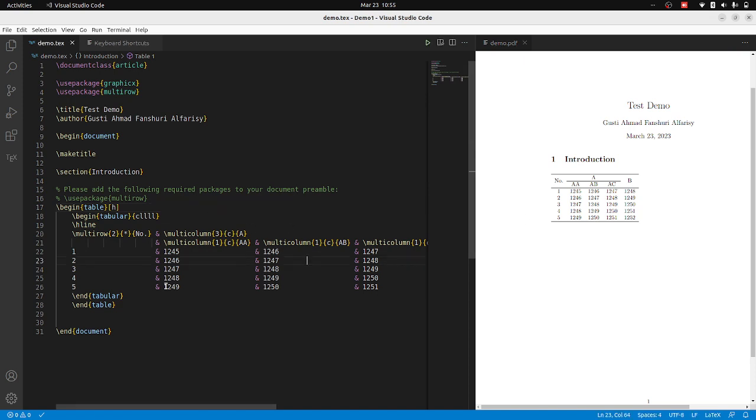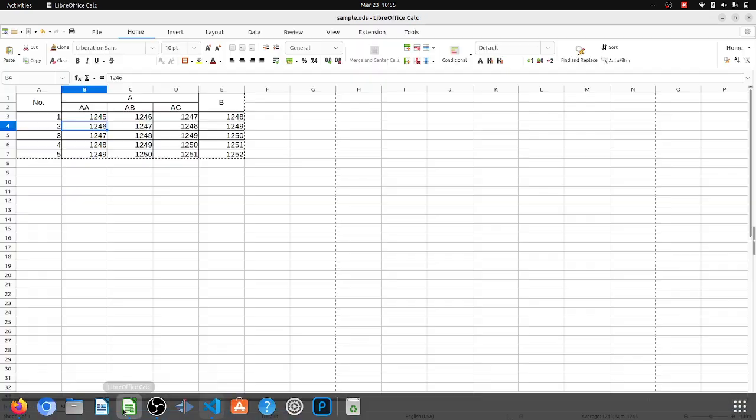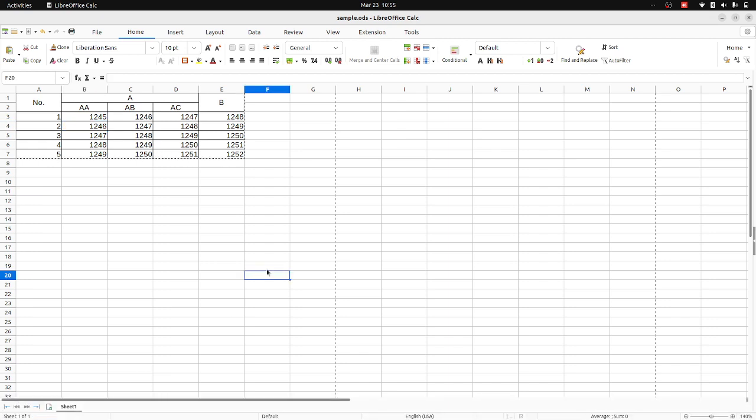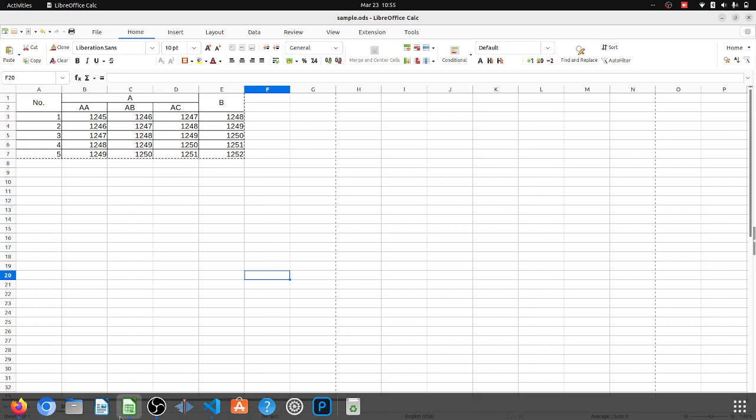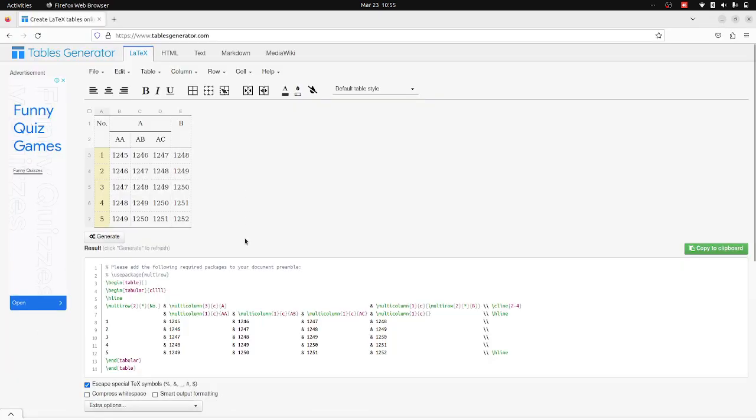LaTeX. And sometimes if we make mistakes, it's not easy to see how it looks in real time, but with your favorite editors like Microsoft Excel or a spreadsheet, it is quite easy to change everything, and with the help of this website, it can generate the LaTeX format. Okay, thank you. I hope it is helpful for you.